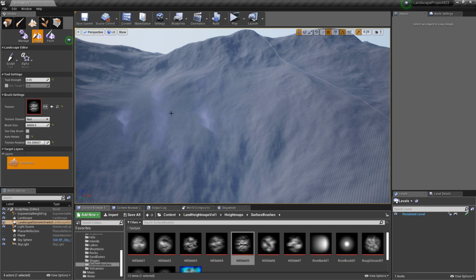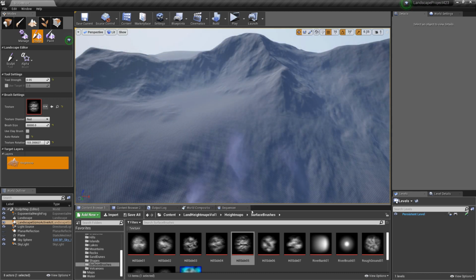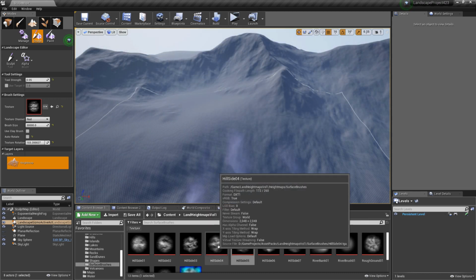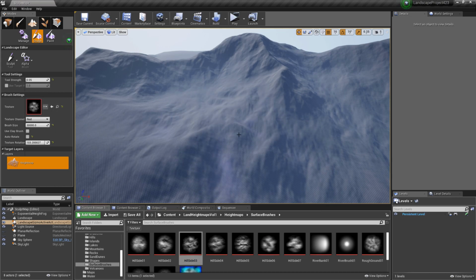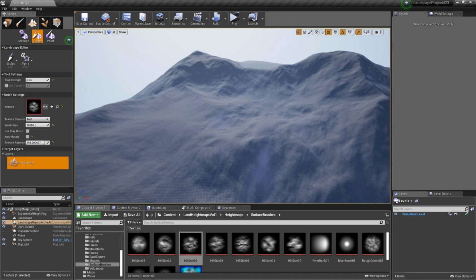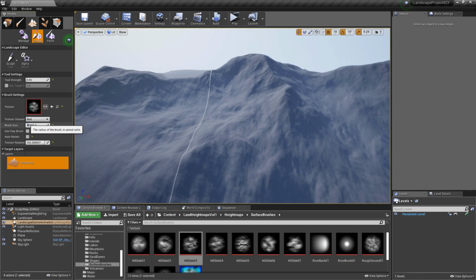Hold the shift key to stamp down. I'm going to vary it with different brushes and different sizes.